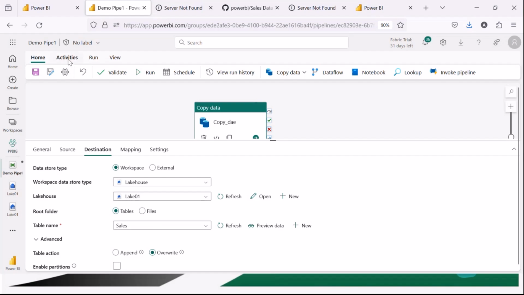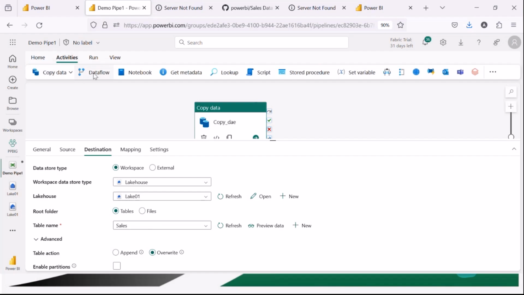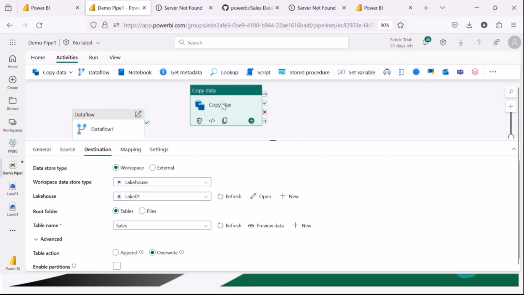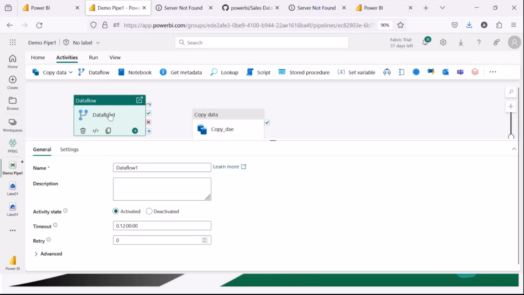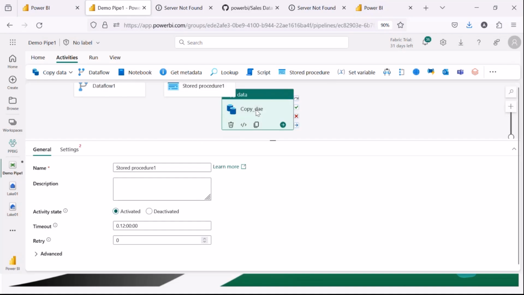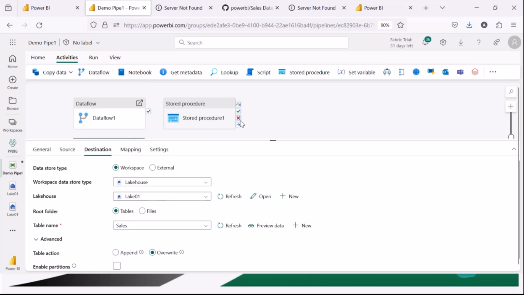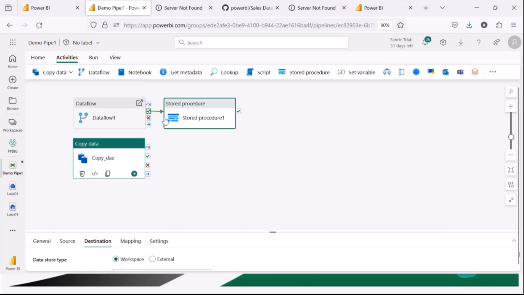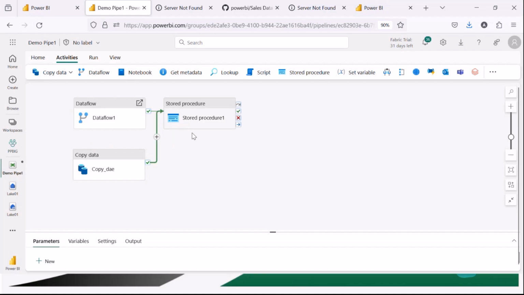Other than that, I can add additional activities. Like I can call a data flow. So I can say, OK, the last data flow which I created should also execute. Now, it should execute in parallel or sequential, I can decide. So if it is parallel, both these activities can have output on the next section, which could be, let's say, a SQL procedure which I'm creating. So what I can say is, let both of them bring data together. Let me make it a little bit shorter. And their success should execute this.